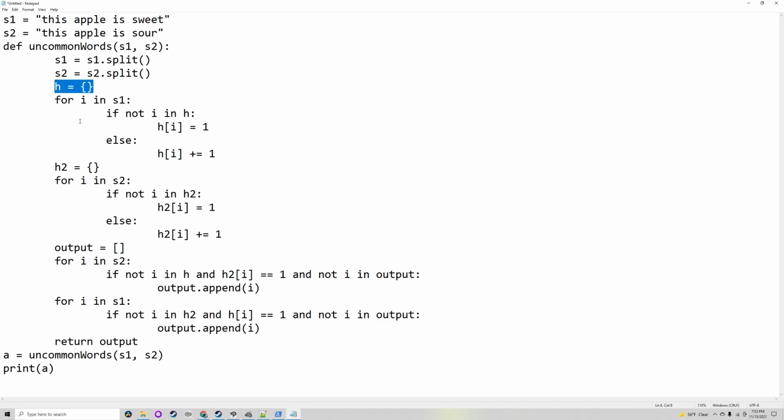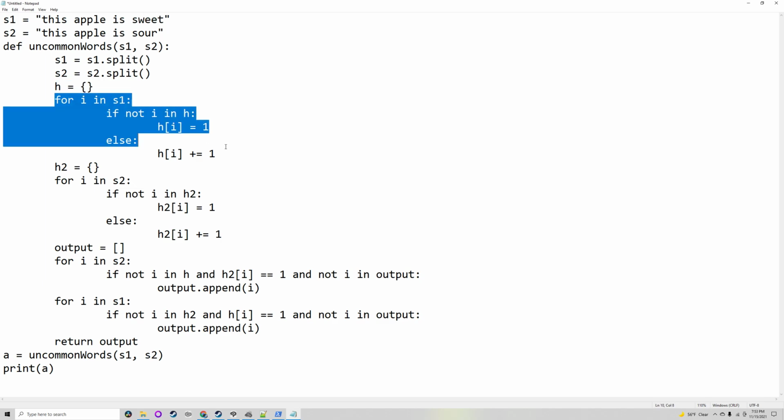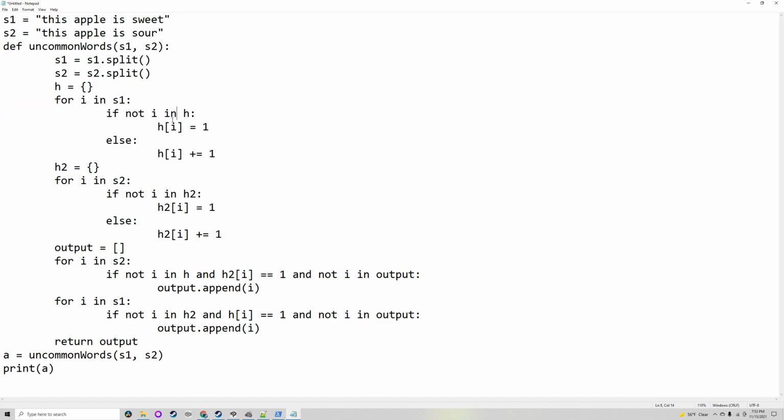I'll have hash, which starts off as nothing, and it'll for loop through S1, which is now an array. If I is not in the hash, then it'll make it with 1, and if it is in the hash, it'll increment it. So this makes it so it knows if it sees a word twice, or if it only sees it once, and it'll also know all the words.